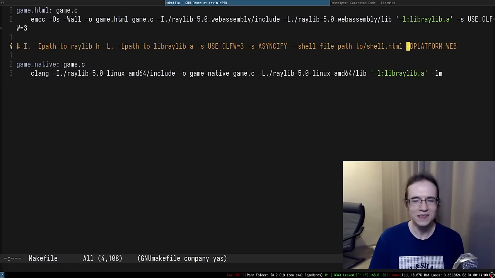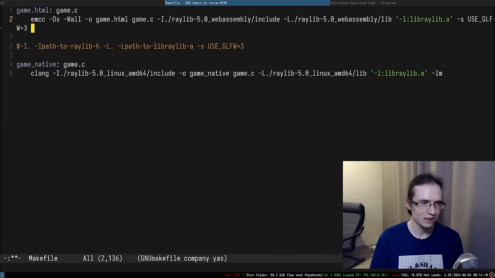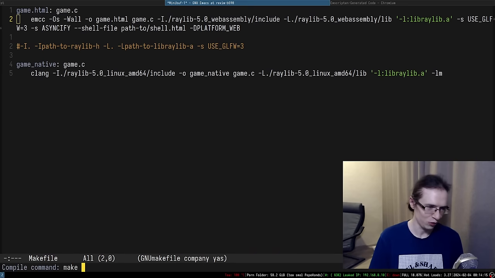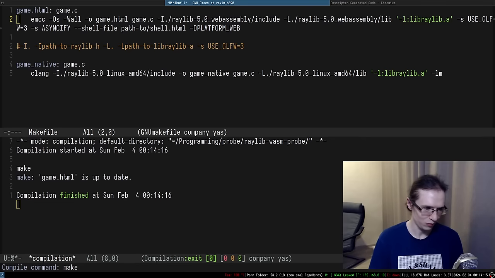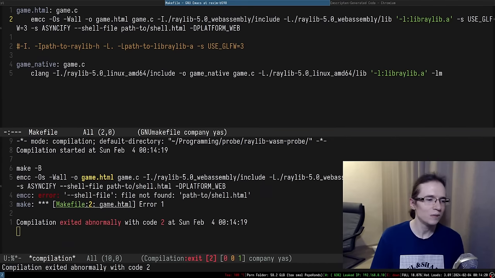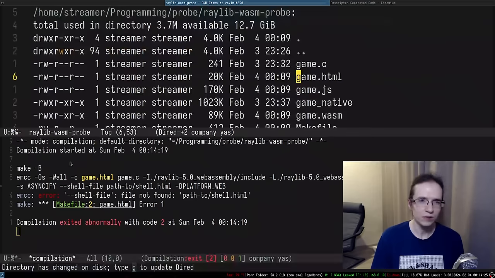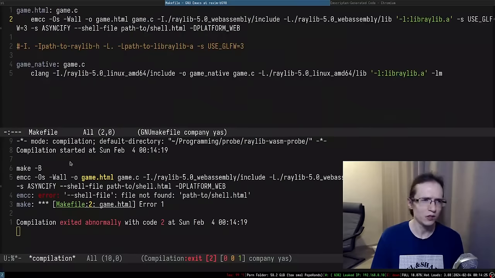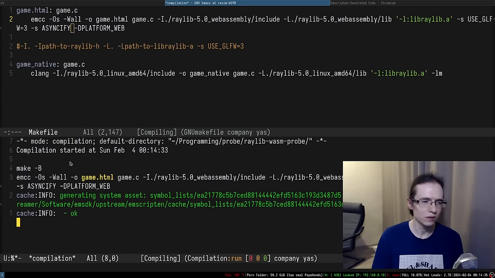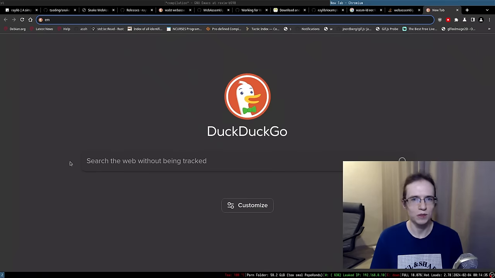So I think another thing we forgot to do is include all of these things in here, so Asyncify and that stuff. So let's actually try to recompile. Of course, let's do -b. Shell file was not found. Shell file. I have no idea what a shell file is, so maybe fork it? How about fork it? Alright, let's just forget about that.